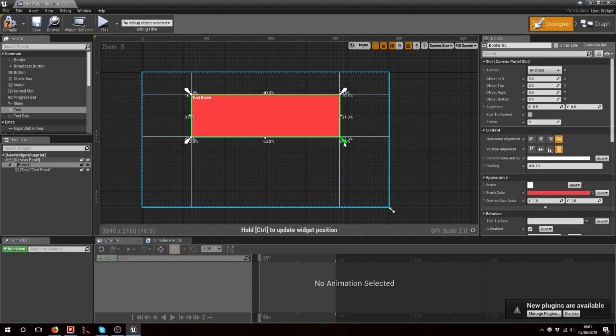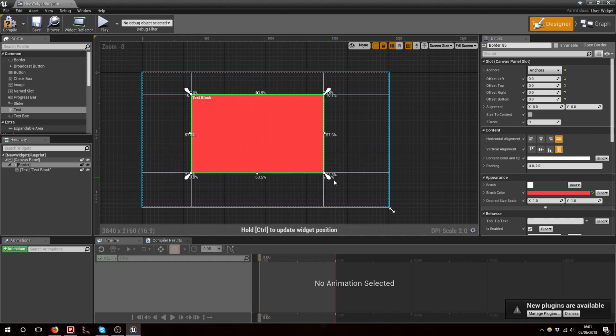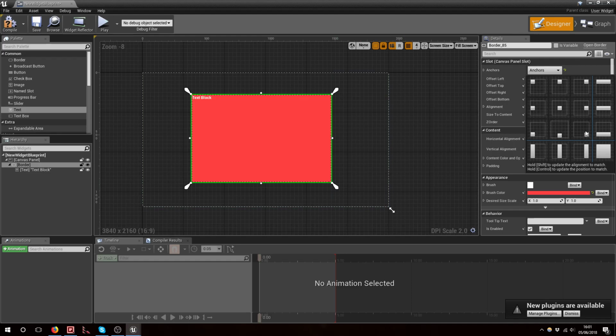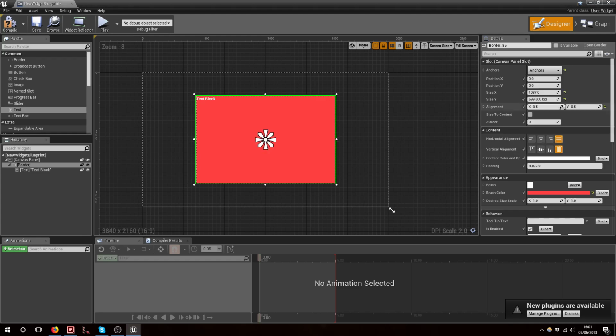So, holding down Control is one way of making your child fit into its anchored layout. The other is to go with one of these preset anchor layouts, hold down Control and Shift, and click one of these. Now, you'll see that all of our anchors have moved. They've moved together into a single point now. And this is one of the potential behaviours of something anchored inside a canvas.